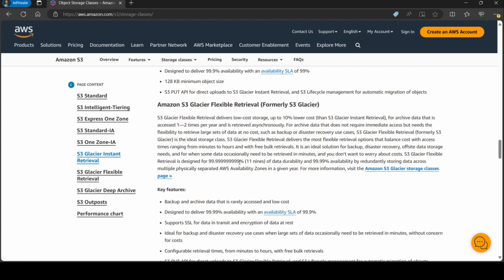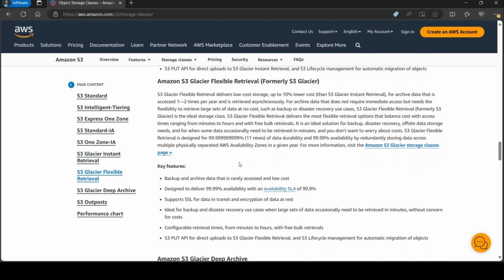But if anything is accessed only one or two times a year and you do not require instant retrieval, then you can go with S3 Glacier Flexible Retrieval. As you can see, it's mentioned over here, your retrieval times can span anywhere from minutes to hours.